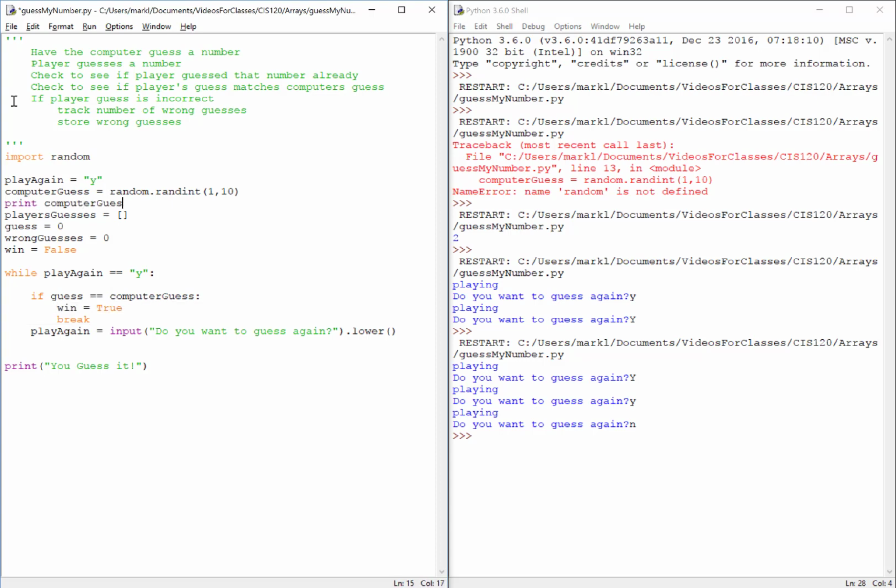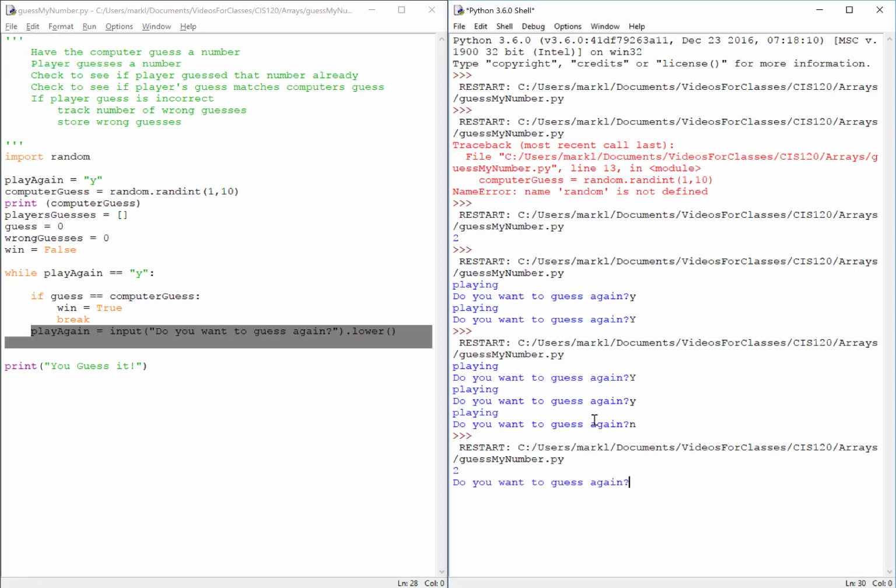All right, so let's back up. I want to print the computer guess so that while I'm developing, I know if I'm writing my code correctly. I'm going to force myself to guess correctly so that I can see if I break out of my while loop, not be asked if I want to guess again, and go right to it. Or if I guess incorrectly, it should ask me if I want to guess again and keep looping. So let's just start with that.